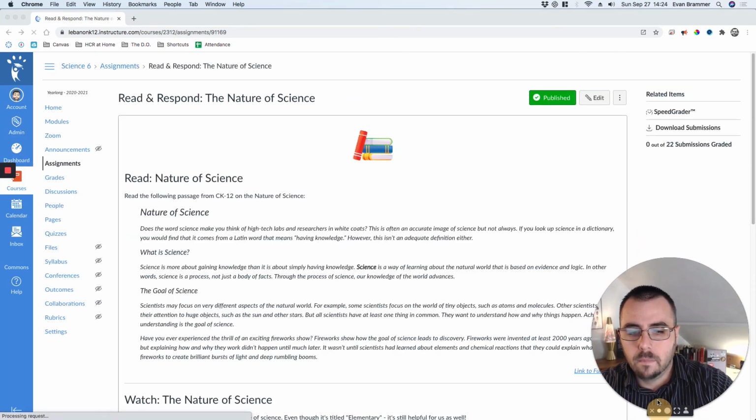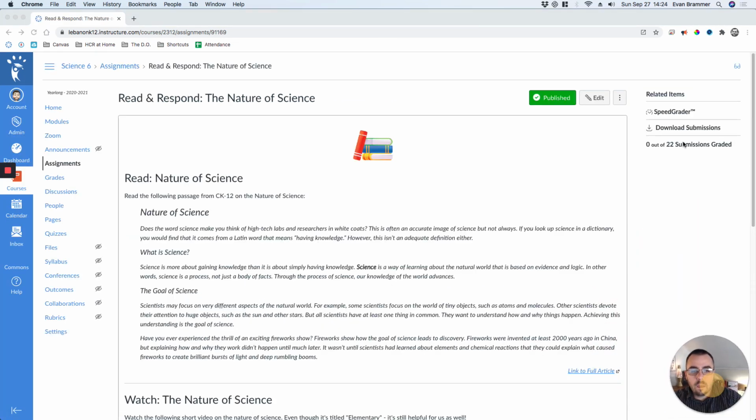The last thing I want to show is that up here in the right corner, you can see a link to Speedgrader. We'll go over Speedgrader in another video, but also how many submissions have been submitted and how many have been graded. For this example, I have like 31 students in this class, but only 22 have submitted it, and I haven't graded any of them yet. And finally, right here on the right, you have some tools that would allow you to make a copy to another course or that kind of thing.